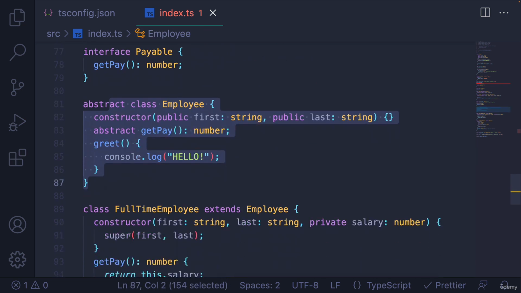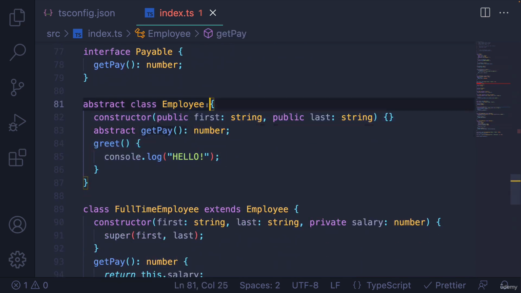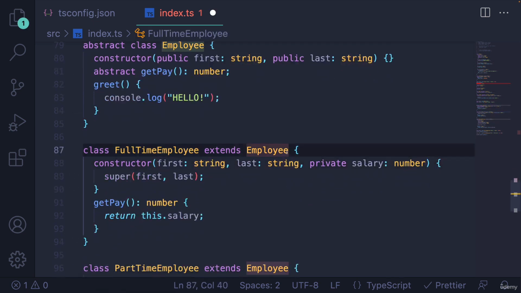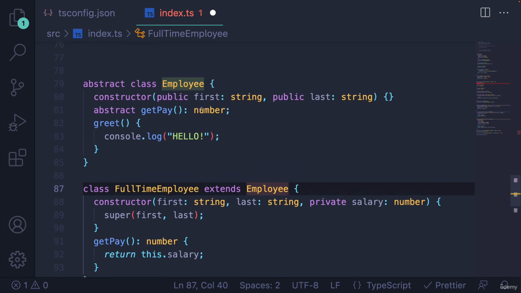Whereas here, there's more that goes along with being an employee. You have a first name and last name. You have the greet method available. And yes, you must implement getPay, which has to be a method that returns a number. By the way, you can have an abstract class that you extend, and you can implement an interface at the same time. It's not an either or. They're just different patterns. So that's the concept of an abstract class.